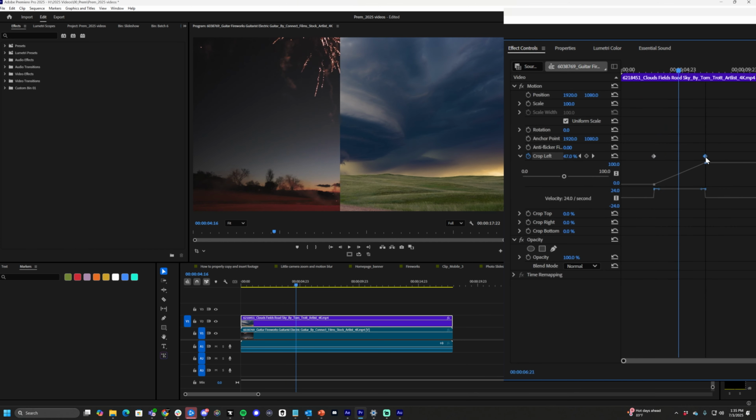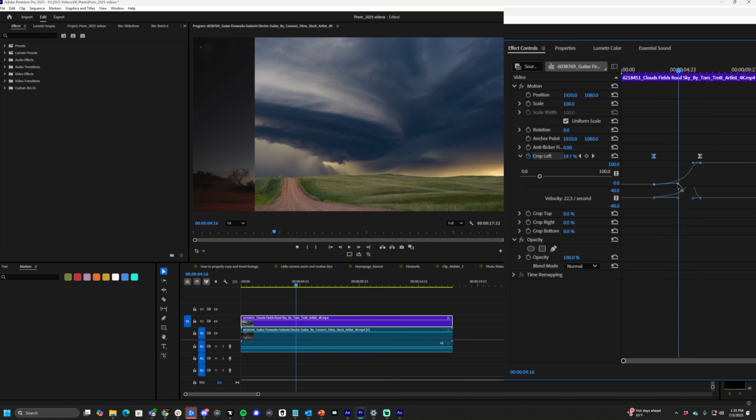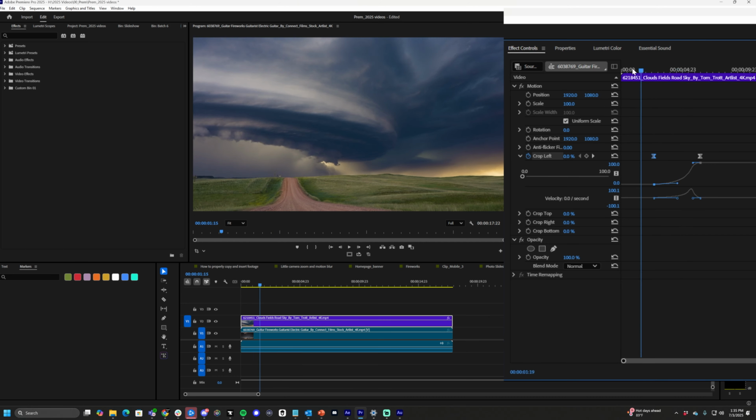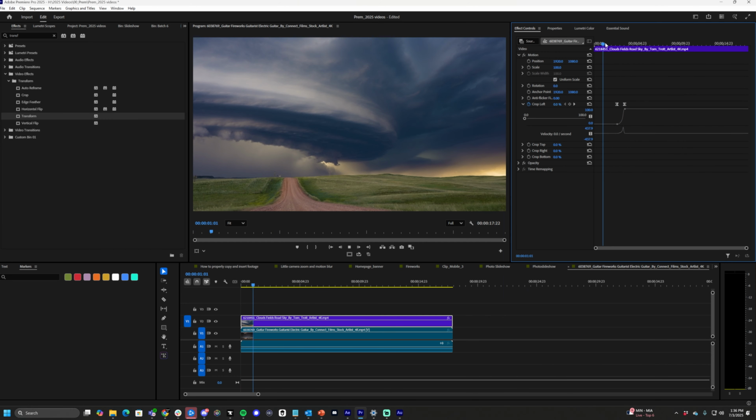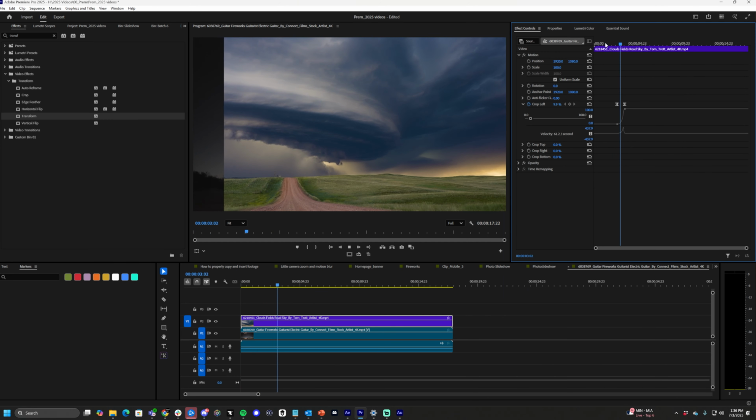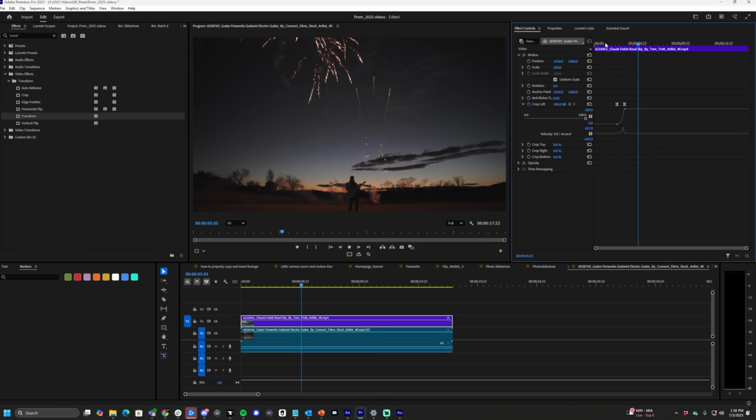From here, let's put these together more. Right-click this, ease out. Right-click this, ease in. Let's grab this little anchor point. Let's drag it to make it more of a dynamic crop. And that's how we make a quick crop wipe transition inside of Premiere Pro.